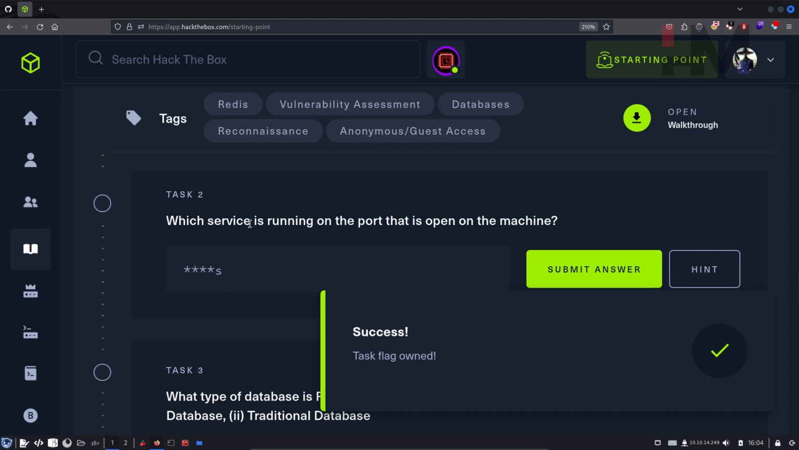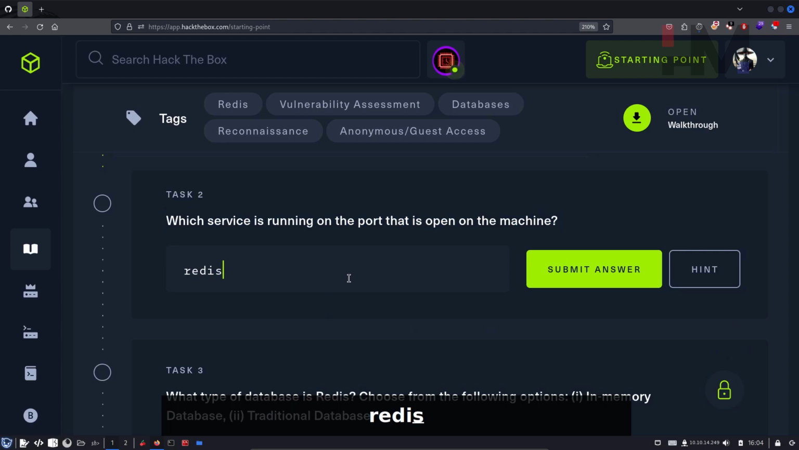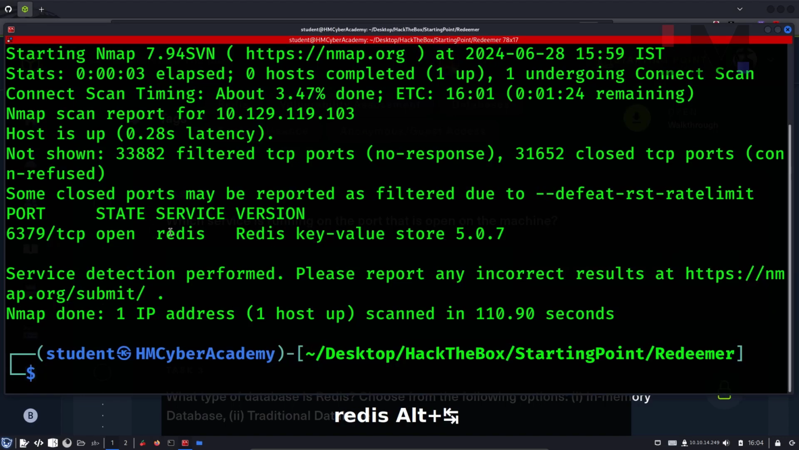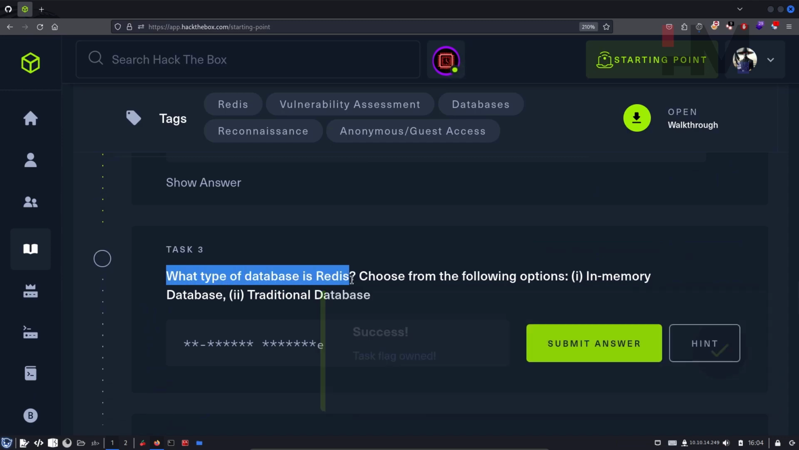Which service is running on the port that is open on the machine? The Redis service is running on the port. So this is the service that is running. What type of database is Redis? Choose from the following options: in-memory database, traditional database.